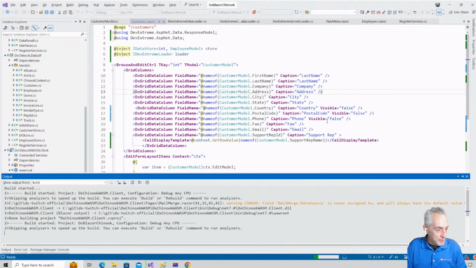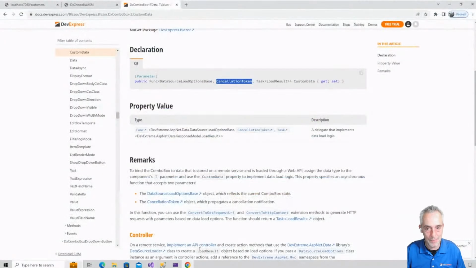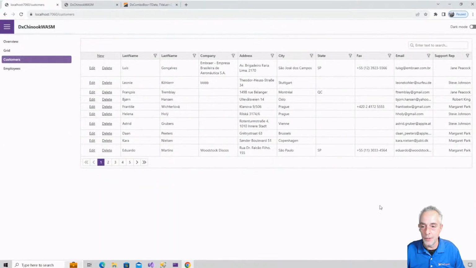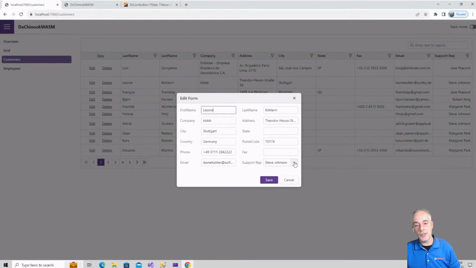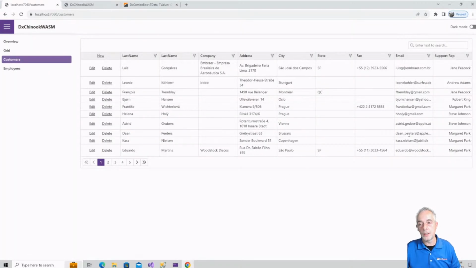All right, so let's see if we can now change that support rep person by going back here. If I now go to the second one, which is Steve. Hey, Steve is here. And I can now pick any of the other ones. So I'm going to change it over to Andrew. Nice. And as you can see, it works.